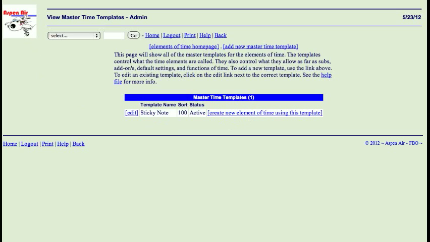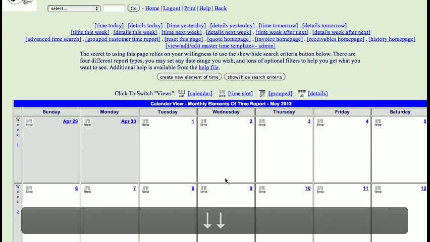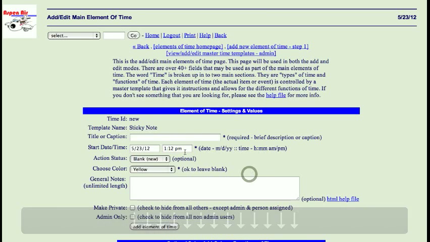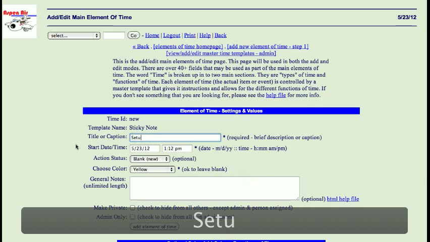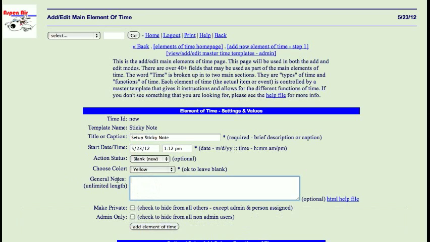But what I think I want to do is go all the way back to the home page again. I'm going to come underneath here to Elements of Time. And this time I'm going to come down to today's date and click on the date. Then I'm going to put in here, let's just say, set up sticky note. And if you wish, you can put notes in here. Just so you know, these notes fields are unlimited in length.